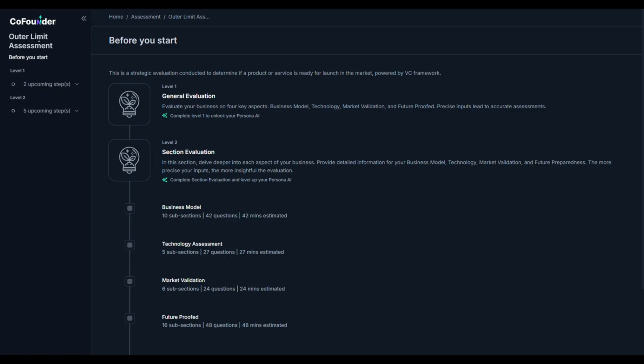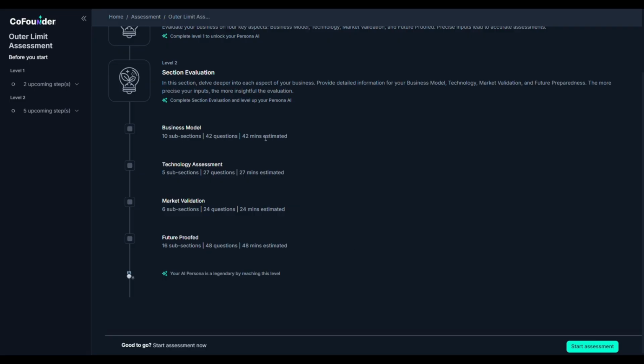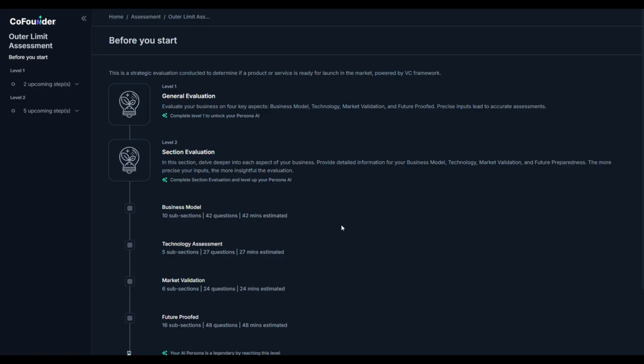This is where outer limit assessment breaks into two levels. Level 1 for a quick strategic scan, and Level 2 for a deeper dive into your business foundations. Level 1 does a quick scan across 4 vital areas: business model, technology, market validation, and how future-proofed your strategy is. Level 2 goes deeper, with detailed subsections and more questions across those same 4 areas. It's a more advanced evaluation that builds on the foundation you unlock in Level 1.